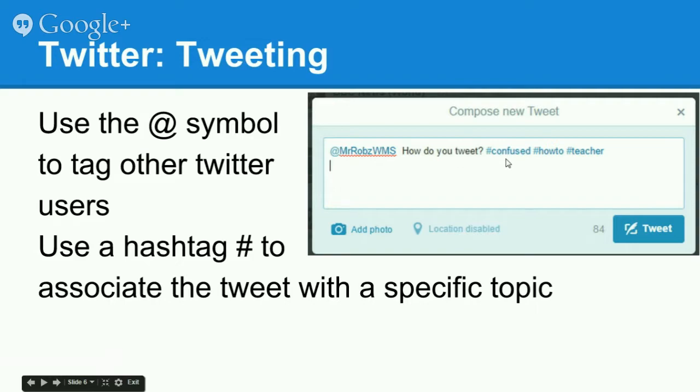And then I added a couple of different hashtags as well: confused, how to, and teacher. You want to put hashtags for different things. Every Monday while we're doing our live sessions, you'll want to use hashtag WPSK12. That's the uniform Twitter hashtag for Wilmington Public Schools.